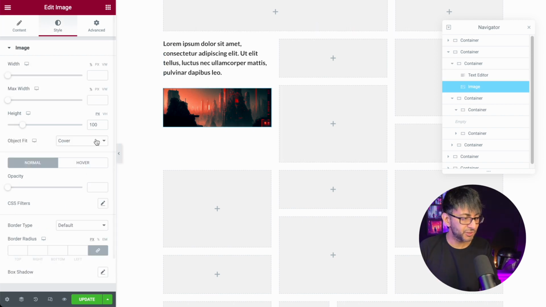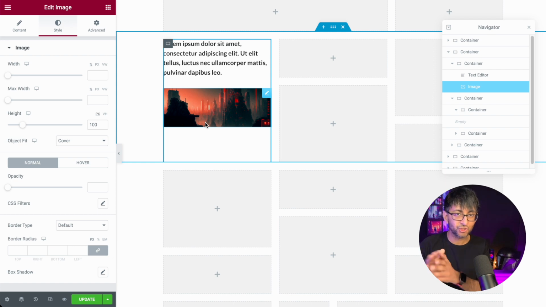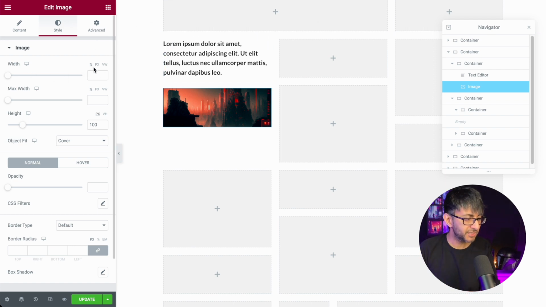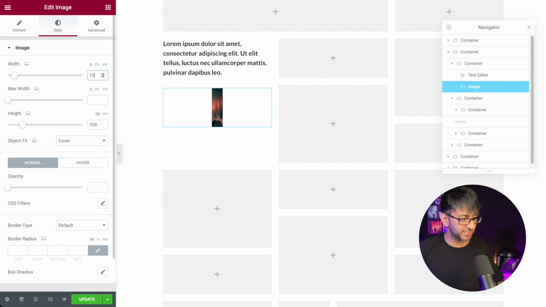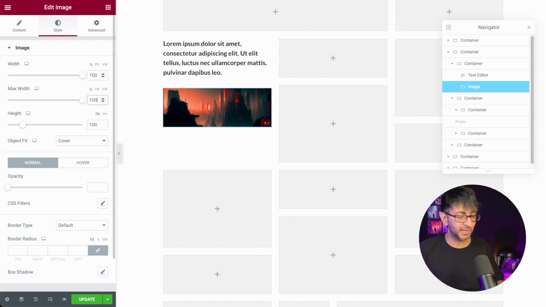By the way, though, if you do find that when you hit cover, it doesn't stretch all the way across, just make sure that your width and your maximum width is set to be 100 as well, like that.